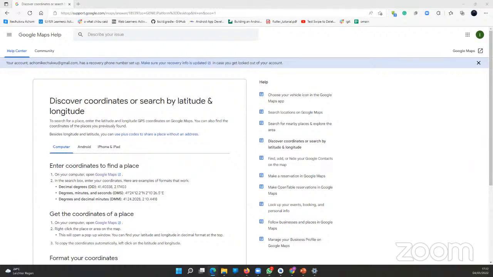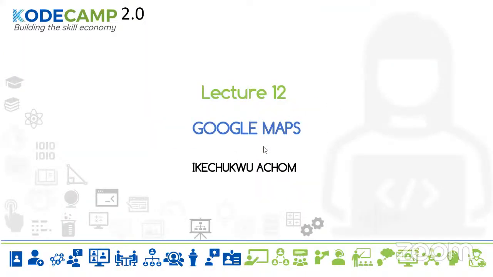So my name is KodeCamp, and we're going to be looking at Google Maps today. Google Maps is one very important aspect of mobile app development. It helps you find the location of products, services, persons, and the likes. And then also building applications with Google Maps.